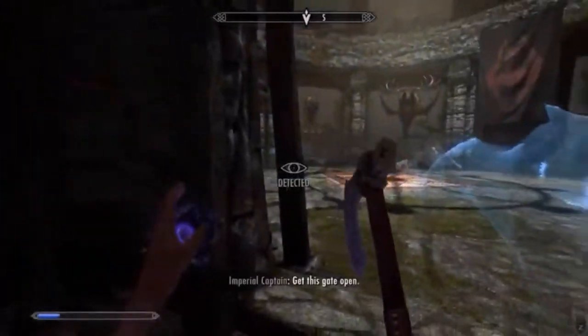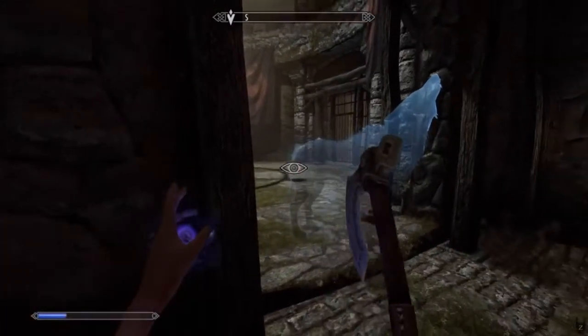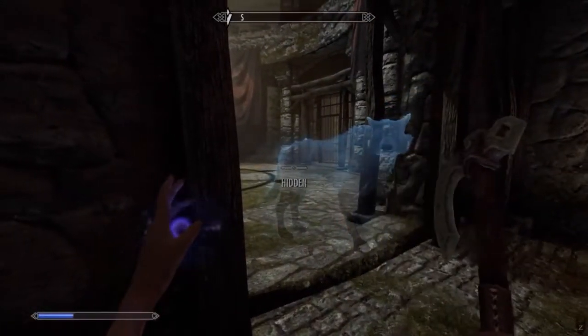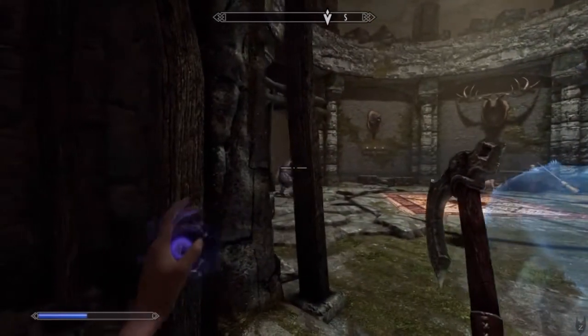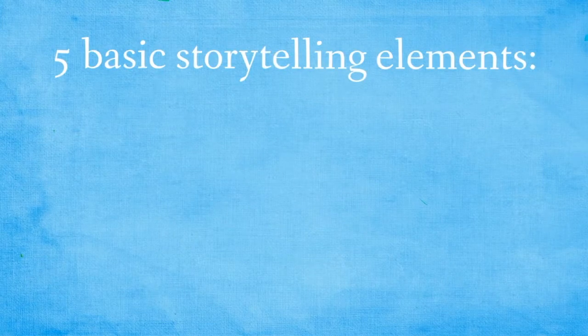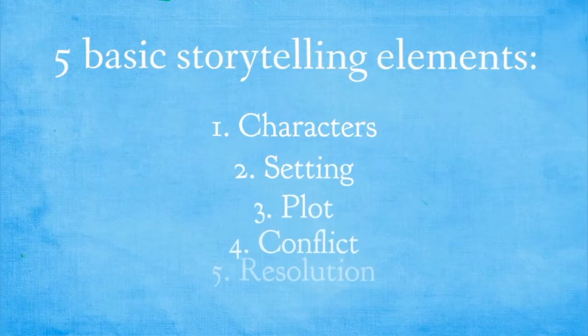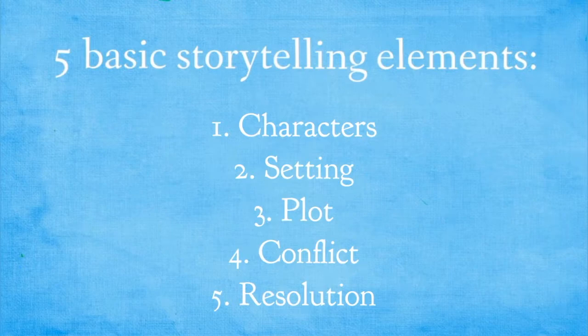First, I want to talk about the basic elements of a story and how these elements work in the context of video games. So let's get to it. Generally, stories are comprised of 5 basic elements: characters, setting, plot, conflict, and resolution.